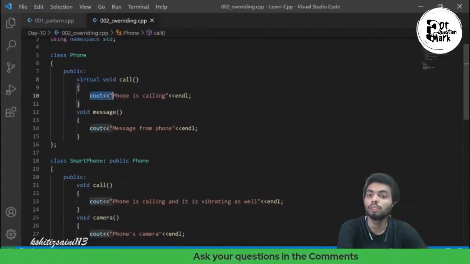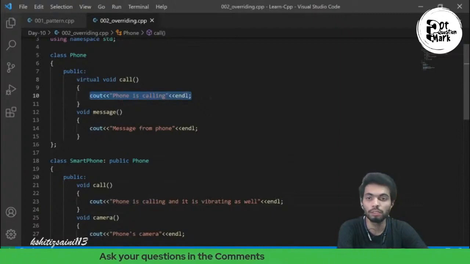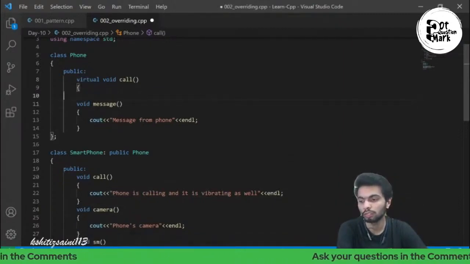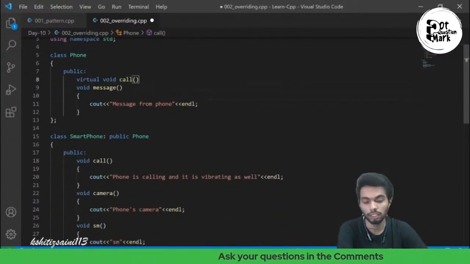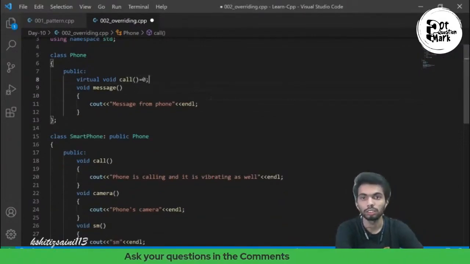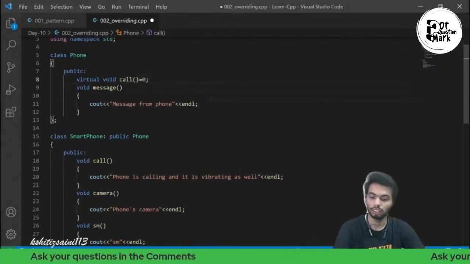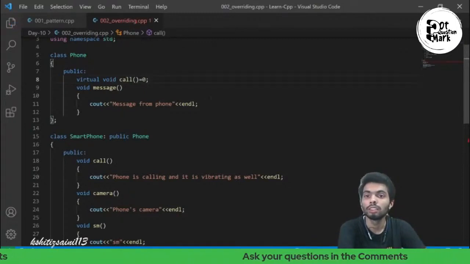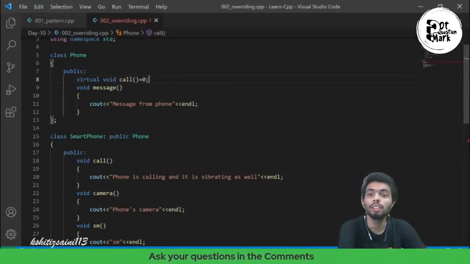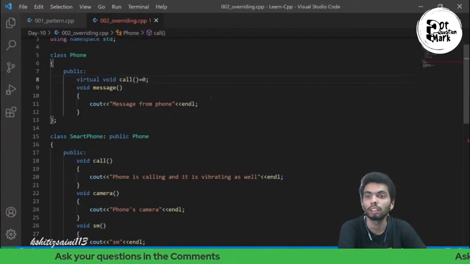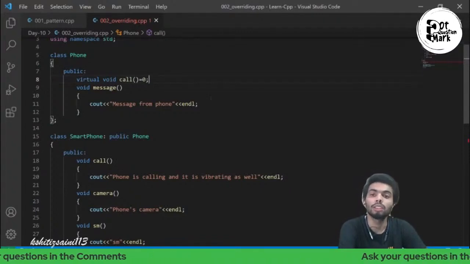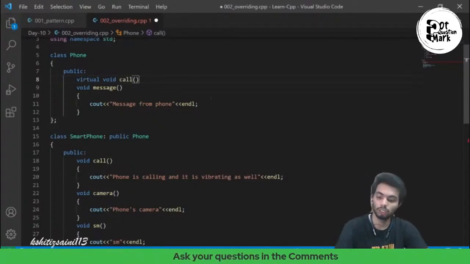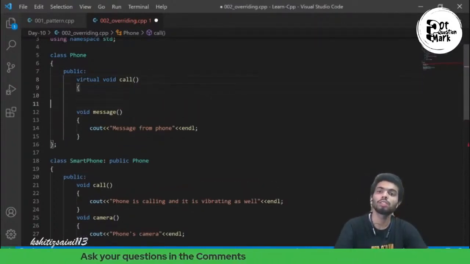And even if we do not define it here, I simply write a function and I initialize it with 0, then this is the concept of pure virtual function. This is the concept of pure virtual function, and this is the same as abstract in Java. Okay, I think now the concept is clear to everyone. So no need to worry about the pure virtual concept. This was only an extra concept.